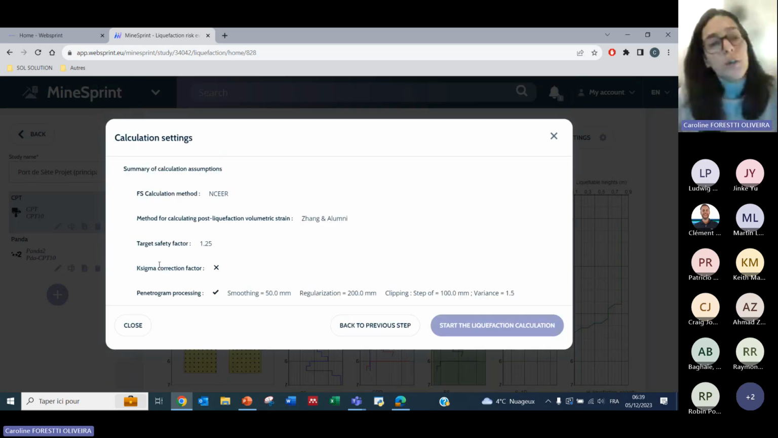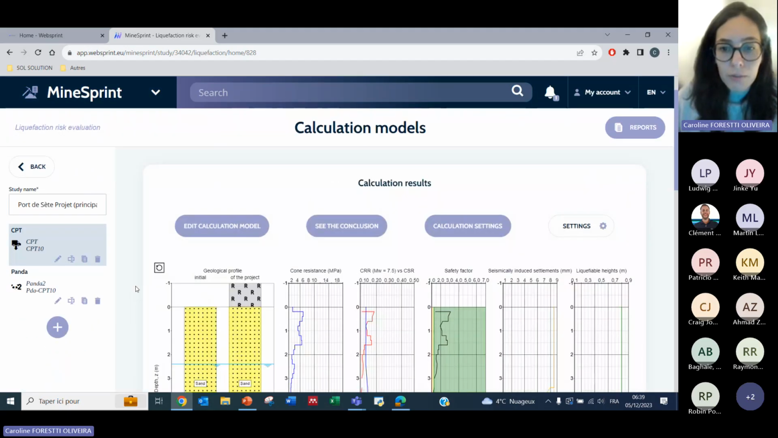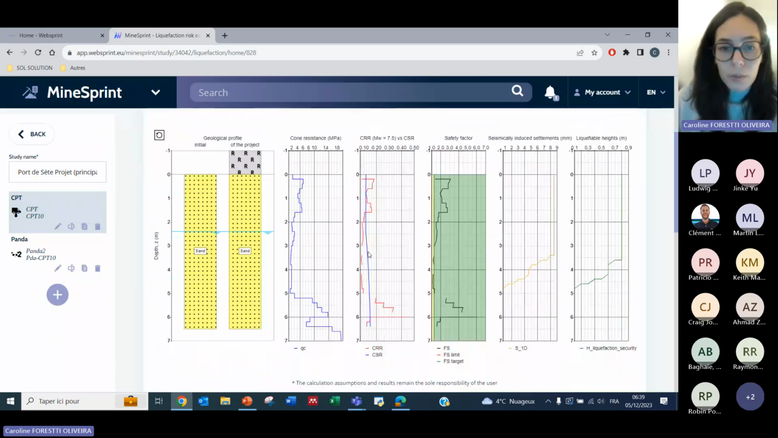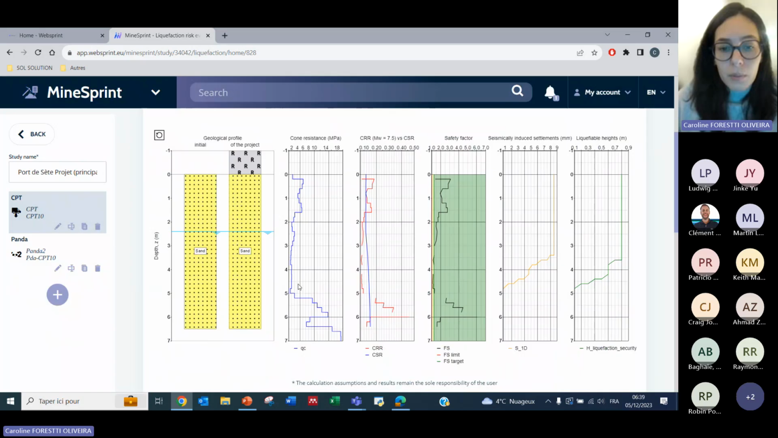And then we have the summary of different hypotheses and different things you selected, so you can double check it. And from that the results will be generated. You have this recall in a report file: the post-treatment you used, the regularization, and then the calculation of CRR, CSR. Then the ratio between them allows you to deduce the factor of safety.